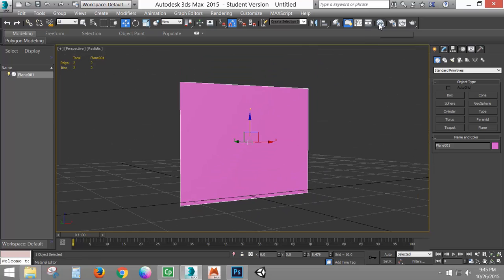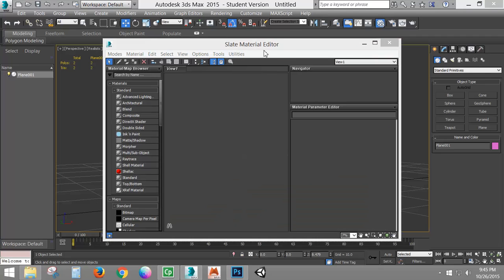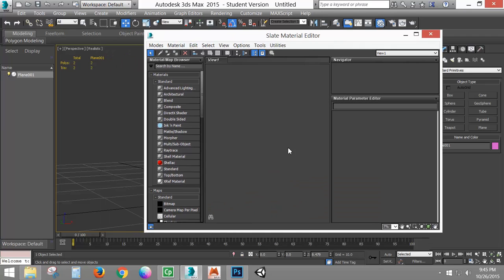So I'm not going to go into too much detail about materials and applying materials and texturing and things of that nature, because again, I do have other videos that show that in further depth. But I just want to show where you're going to go to drop in your images here. So I'm going to open up the Slate material editor. This is the node-based material editor that Max has.